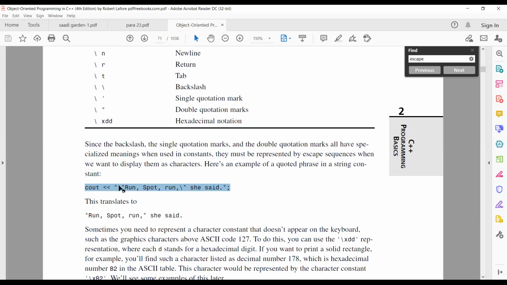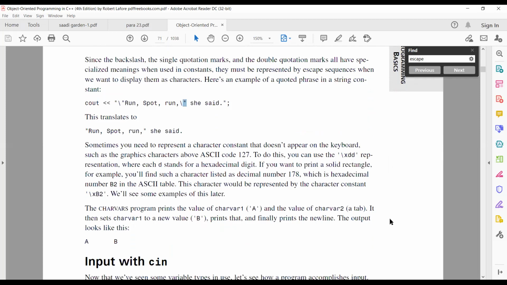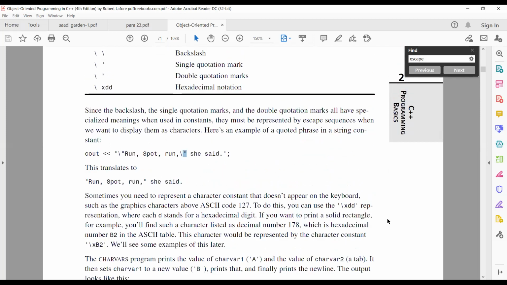So what this is doing, this \" is doing, a double quote will be shown in my output. This is showing what? This is showing a double quote in my output. This is again showing what? This is showing a double quote in my output. So double quotes can be printed in the output. Otherwise, double quotes will not be printed on the screen. So there is a way to use double quotes or single quotes in your output.